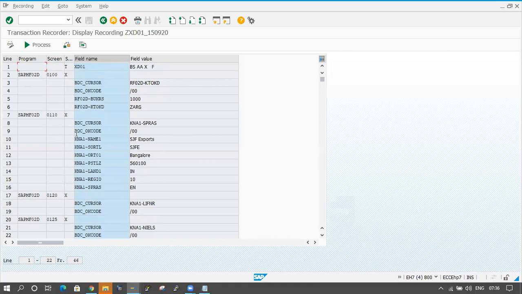Okay, the internal table structure is like this. The first column is program. Program name we have to pass here, and the screen number. Screen number we have to pass here, and the starting ID. So where is it starting?